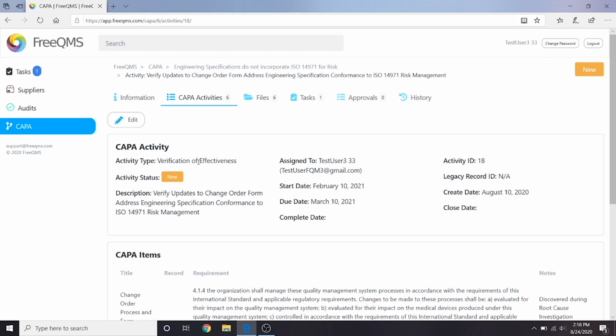Here we can see the description assigned by our quality manager. As part of our verification, we will be checking to see if the changes made to our change order form address the risk management deficiency in our engineering specifications over time. In a real business example, a company may have to wait 6 months or more to perform a VOE like this. The company would have to allow for enough time for all their specifications to pass through a change order and for all the documents to have their risk management updated. And finally, to see if those updates adequately improved risk management in practice.